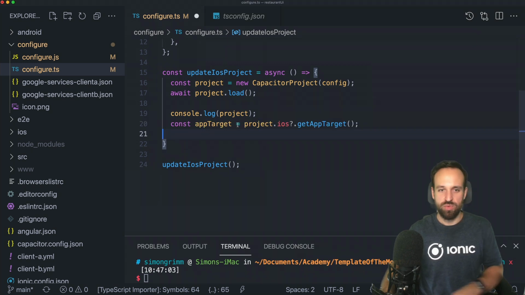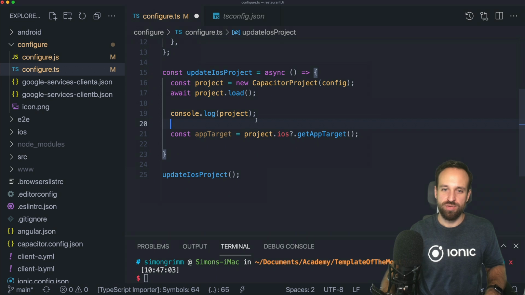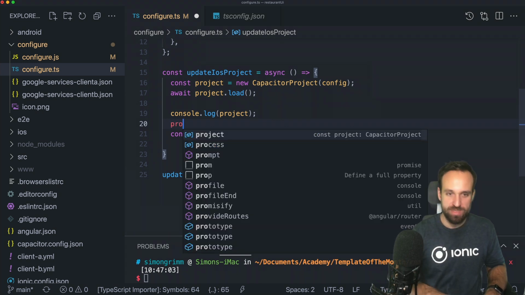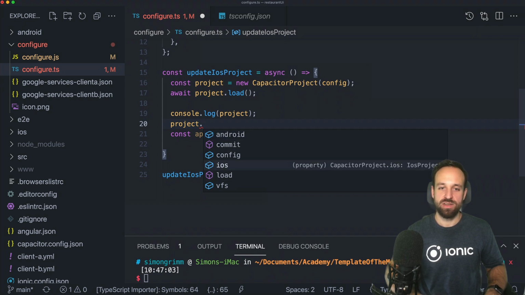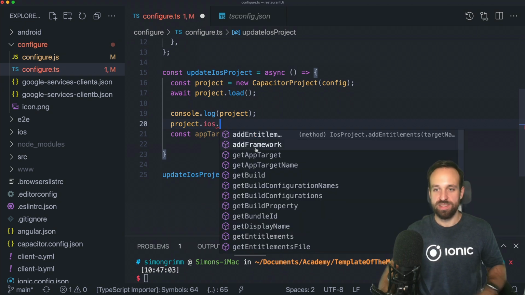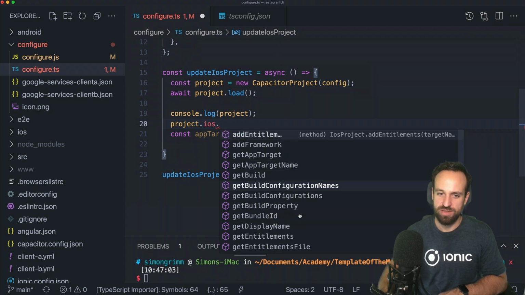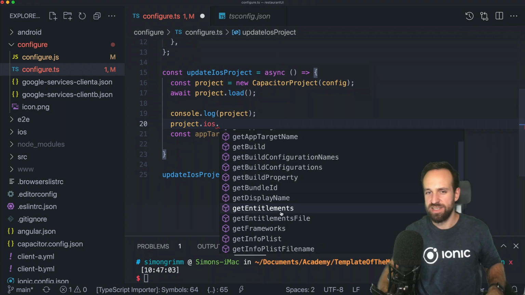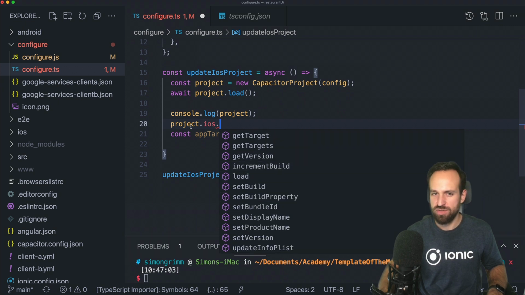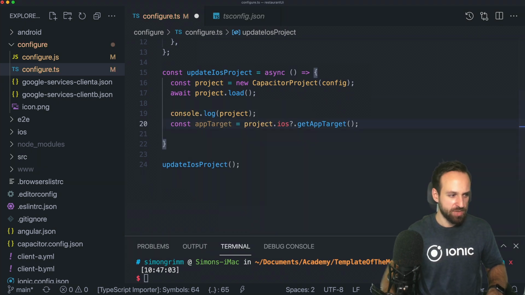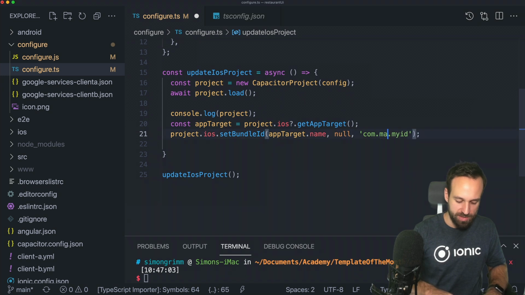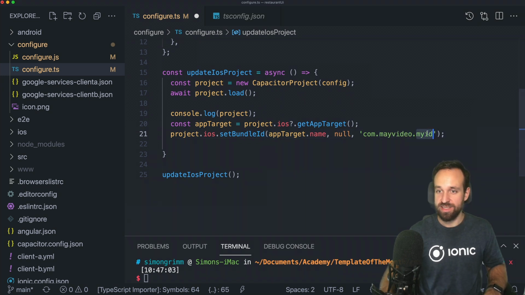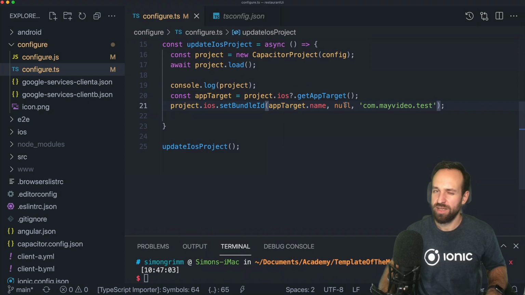Let's first of all grab our app target by using project.ios. Because all of this is TypeScript, it's pretty easy to get started. You see we have Android and iOS, we have the config. And once you go into iOS, you already get a bunch of options to get the bundle ID, set the bundle ID, add entitlements, and we're going to just throw in a few things. So perhaps let's just do one thing for the beginning, and that is setting our app name. So let's set this to myvideo.test. I think that is a very common thing.